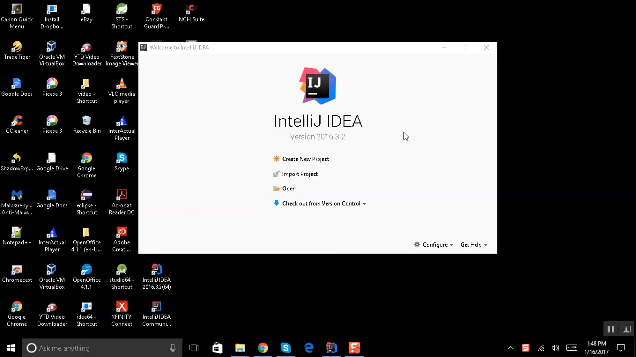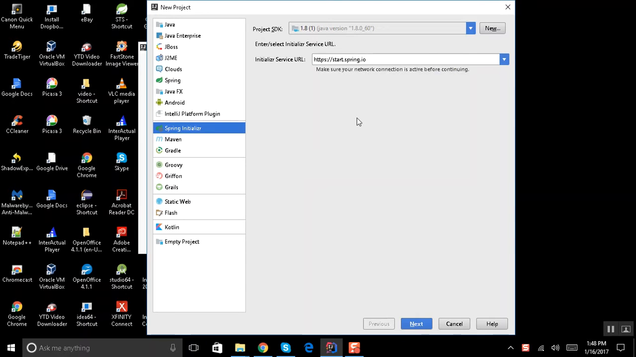Let me share some of the basic steps on how to set up a new Spring Boot project in IntelliJ. You can download IntelliJ IDEA by googling it, and here are the steps. Click on create new project. Here it shows the new project wizard.